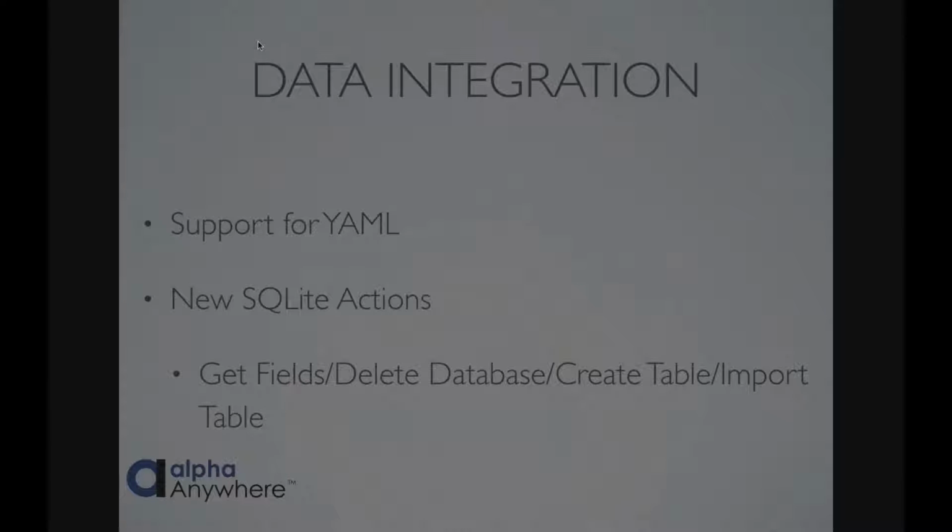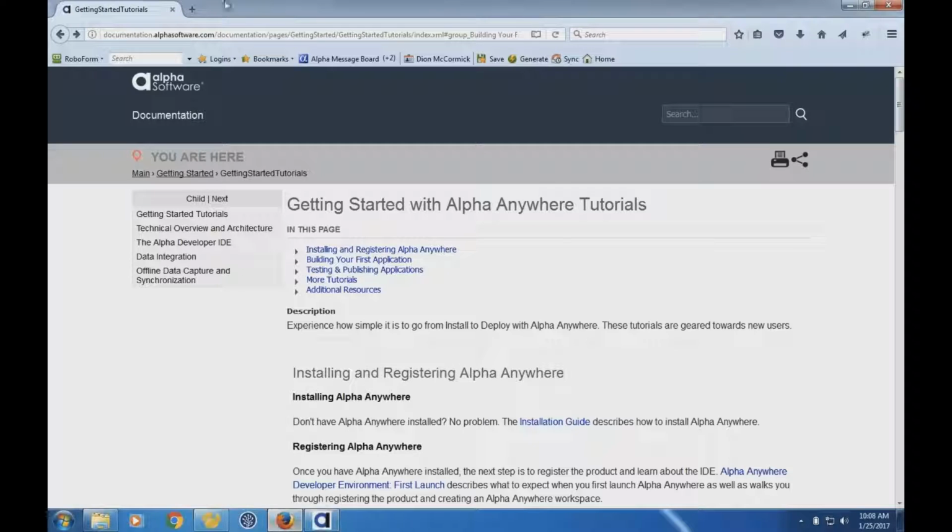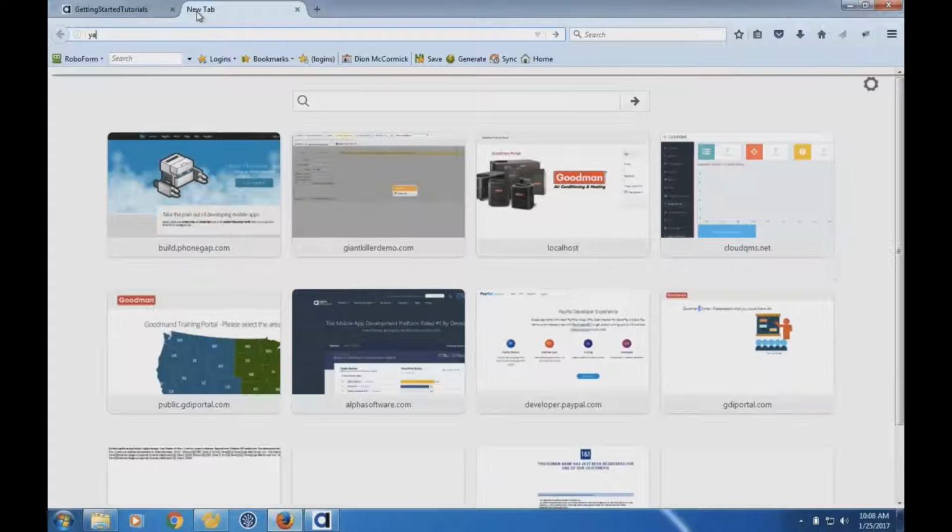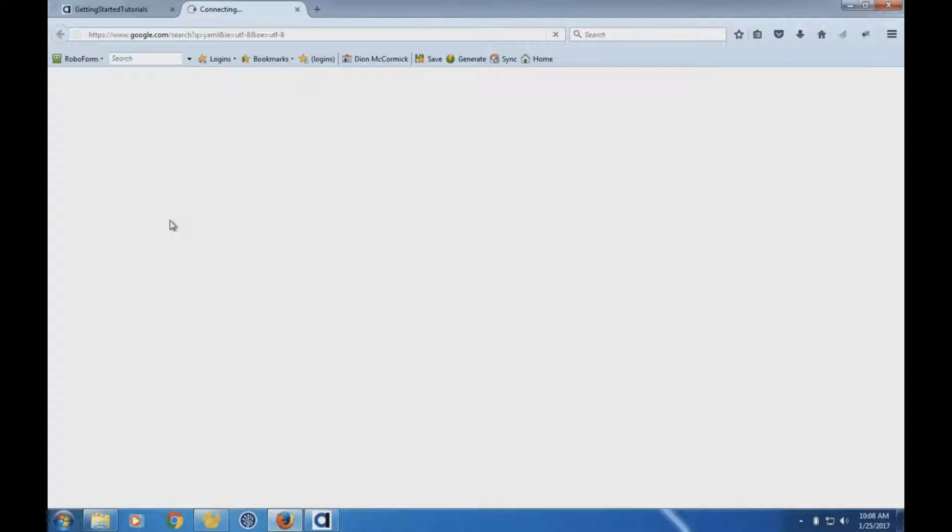Well, what is YAML? I'll go ahead and go in here, and I'll type in YAML here, and let me go to an example of that, so bear with me.